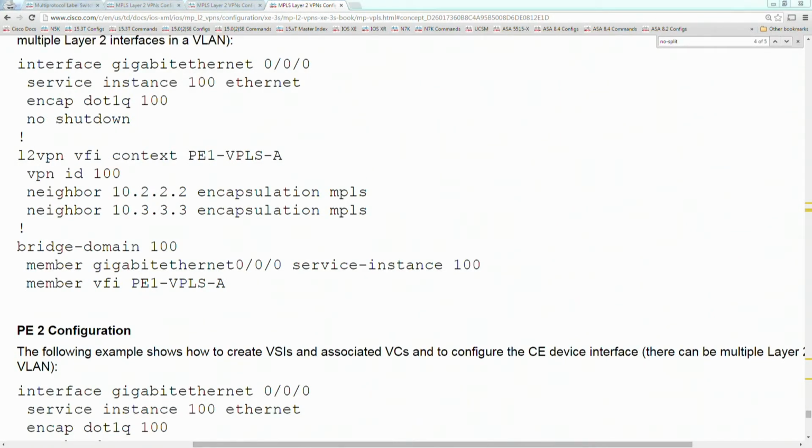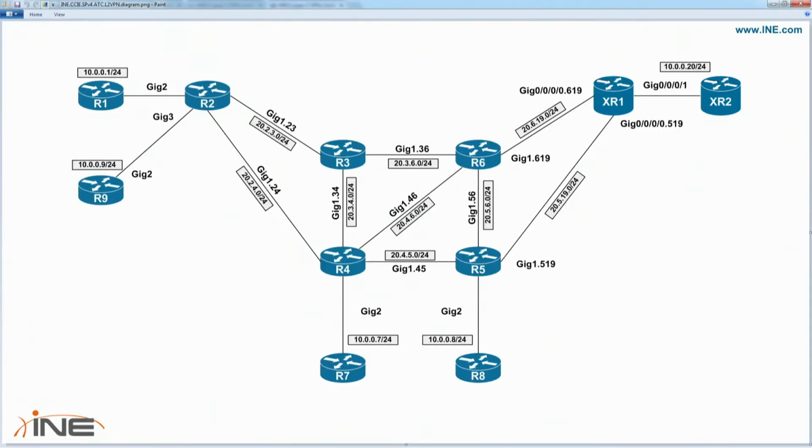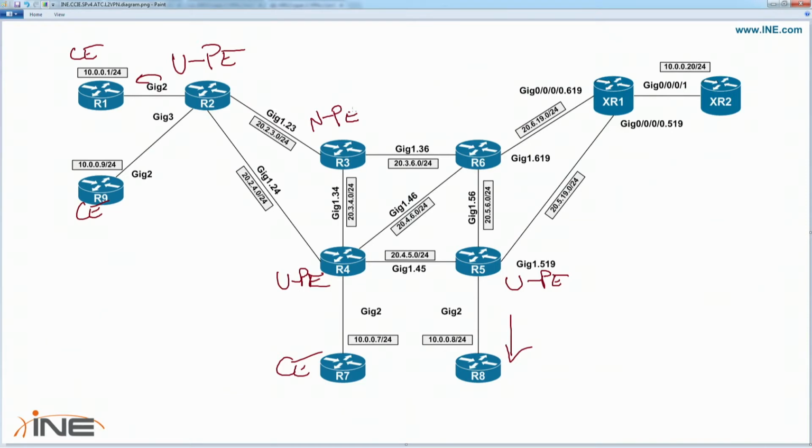Okay, so what we're going to be doing specifically, if we look back at our diagram, is that router 2 and 4 are going to be user-facing PEs. Okay, so they're facing the customer edge router, so router 1 and router 9. Router 4, likewise, is facing towards a customer edge. Router 5 is facing towards a customer edge. And then the core of the network is going to be router 3, which is an NPE, and then router 6, which is an NPE.